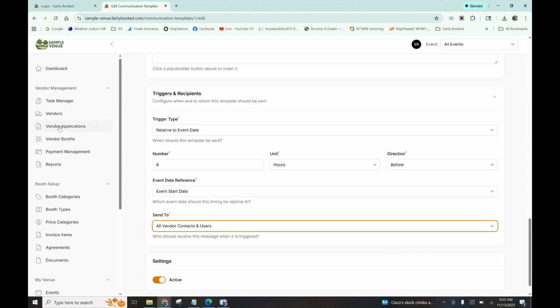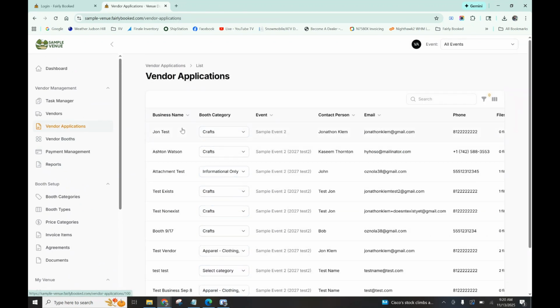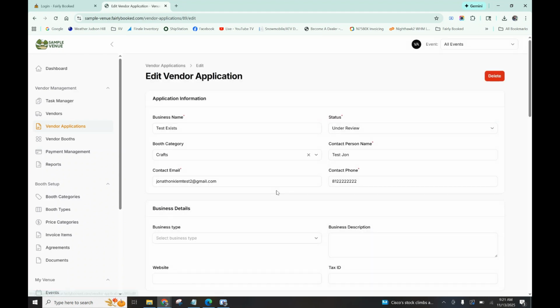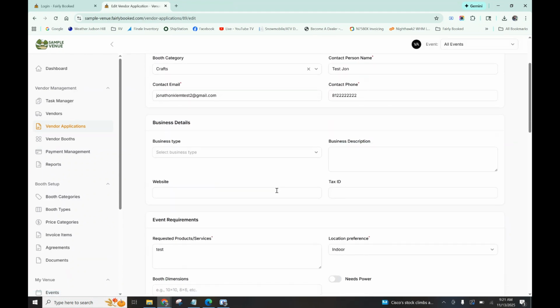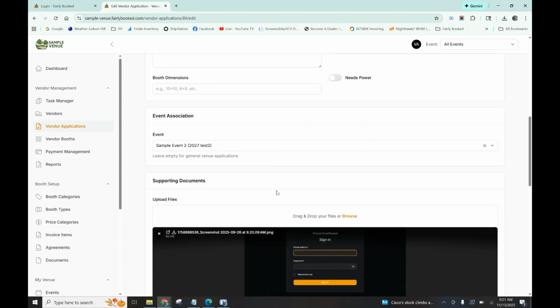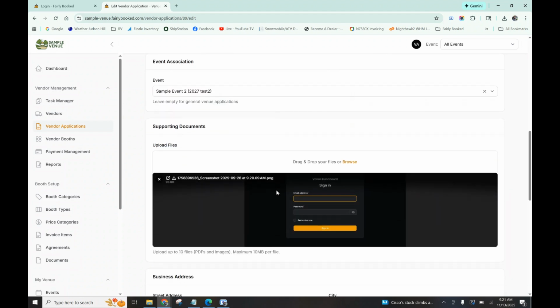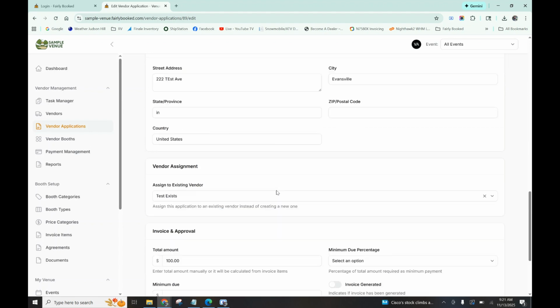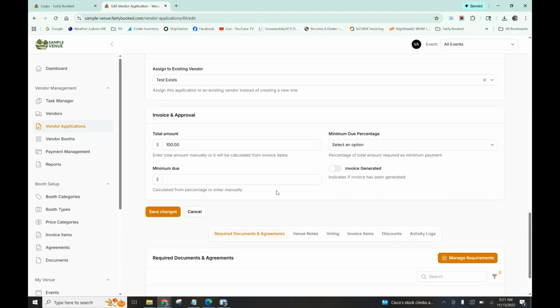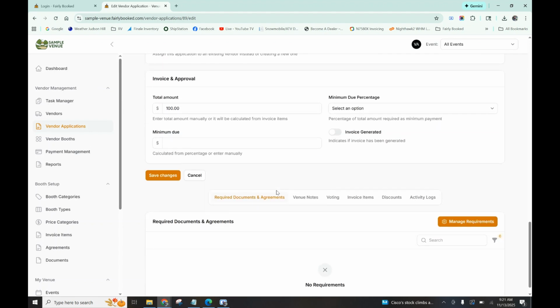then if we come up here, vendor applications. So here's where you will receive your applications from vendors who want to be a part of your event. They will supply different information. They have the ability to upload files, so you can review and decide whether you want to accept them.